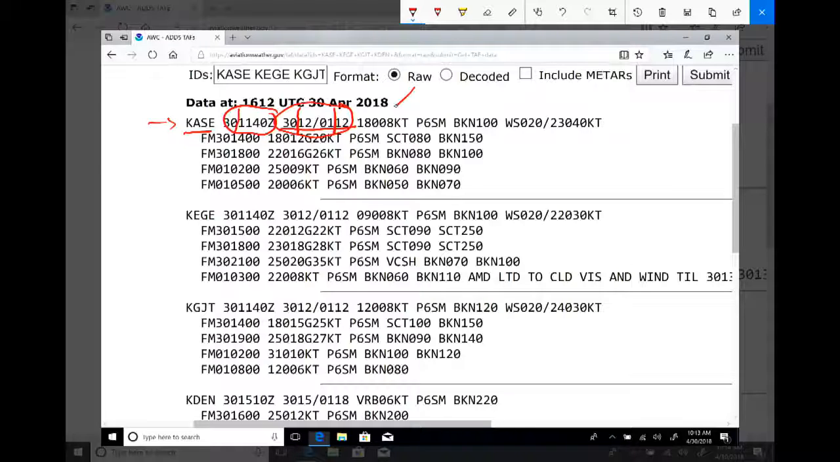Then what do we have here? We have our winds. The winds are expected to be 180 at 8 knots. That's what they're expected to be. We're expecting, P stands for greater than, 6 statute miles of visibility. We're expecting broken clouds at 10,000 feet AGL.